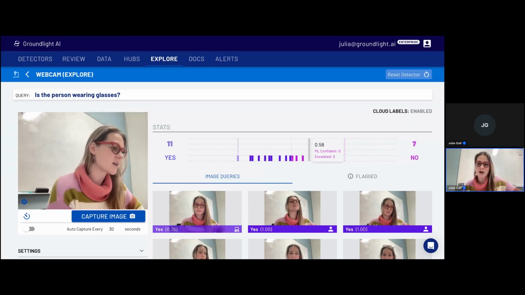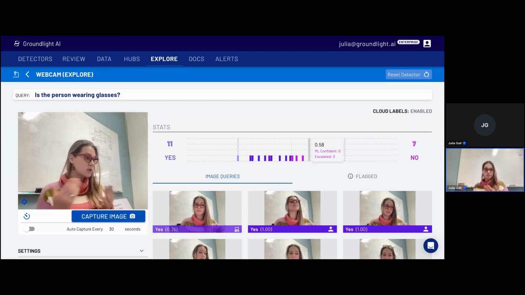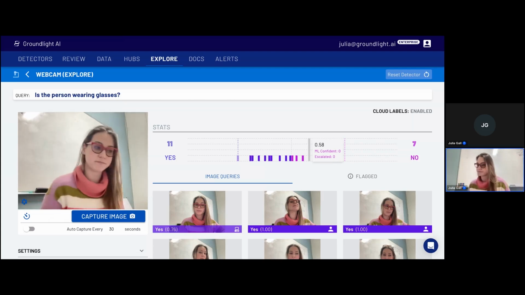And Emily asks, are queries text only? Yes, queries are text only. So you use your natural language to ask any question that you'd like. In counting, you would ask, how many empty parking spots are available, or how many boxes are in the shelves. But for binary, of course, it would just have to be a yes or no question.